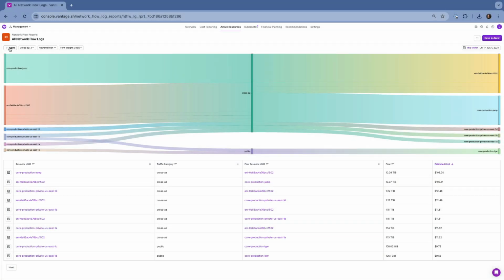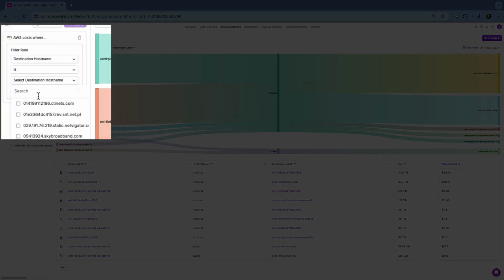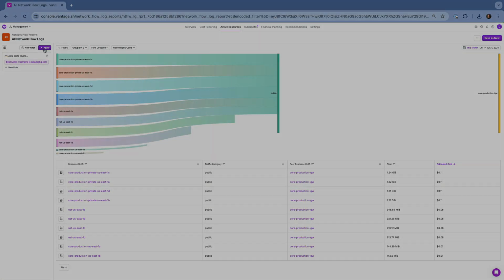With Network Flow Reports, you can filter and identify resources accruing network costs. You can also generate detailed views of traffic sources and destinations, and you can get a really good look at the metadata of specific resources within those flows. One common use case we've seen with these is investigating how data transfer charges correlate with both external services like Datadog and your internal applications.